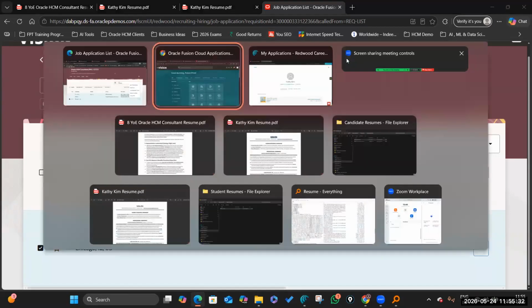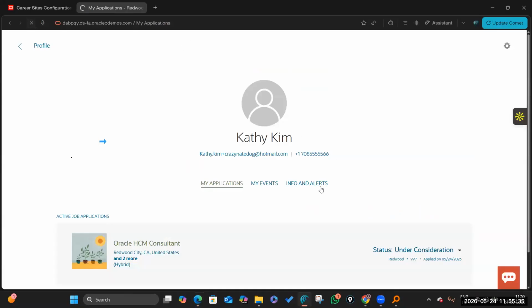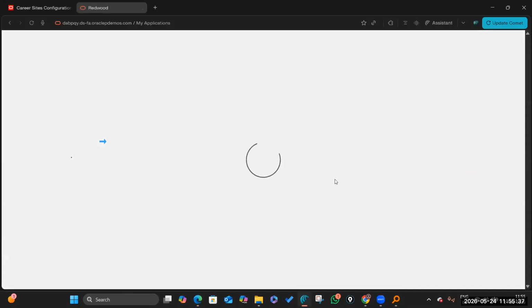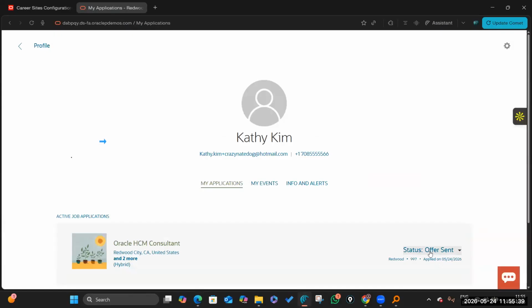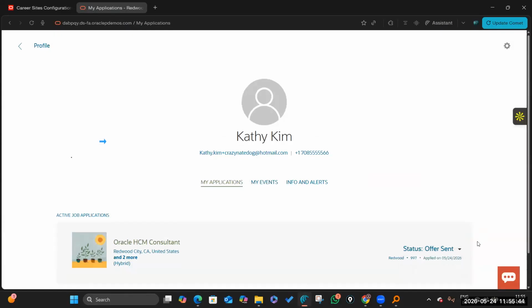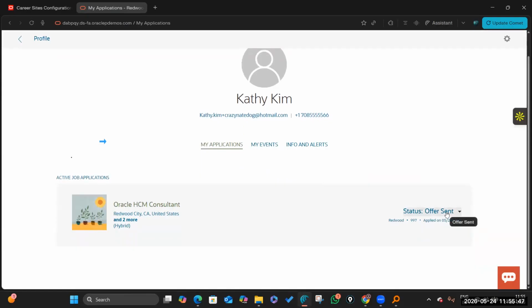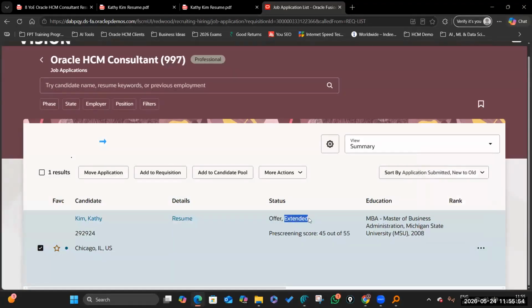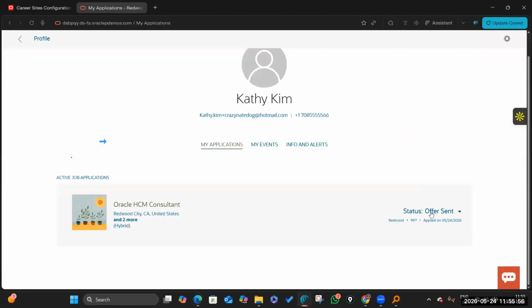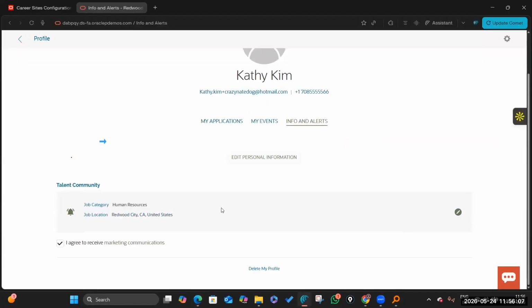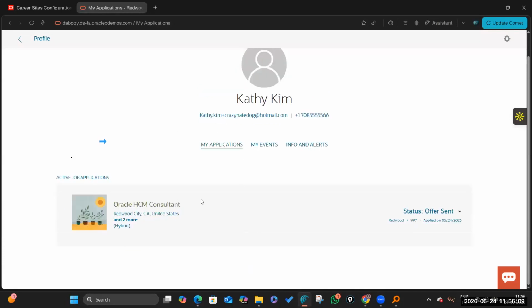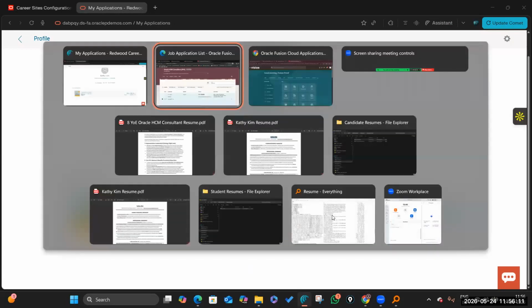Here, through this job portal, the status will change to offer sent. Earlier, what was the status here? Under consideration. And we have extended the offer to the candidate, so now the status has changed to offer sent. Now the offer has been accepted. If the offer has been accepted and confirmed via email, let us take that.